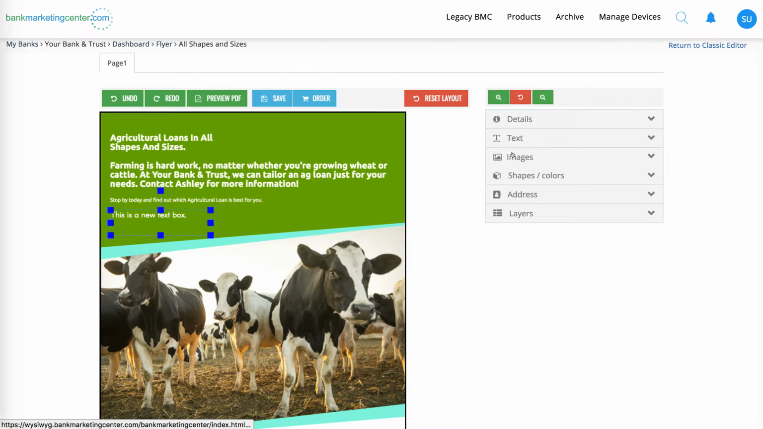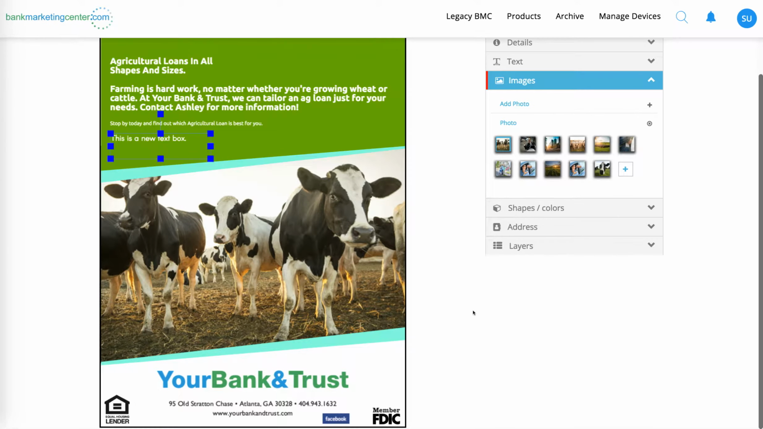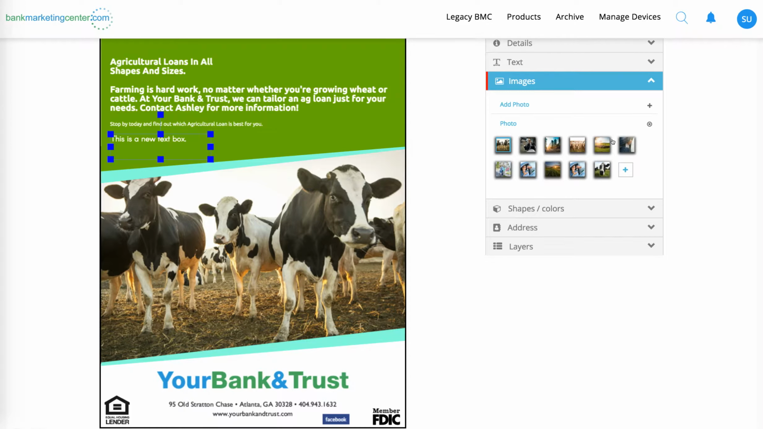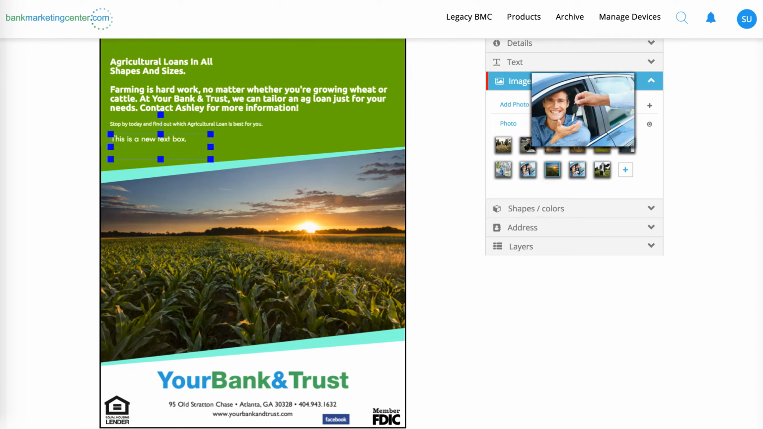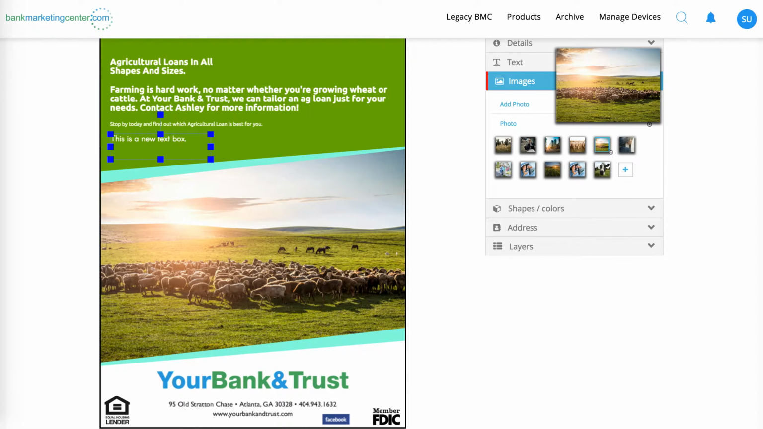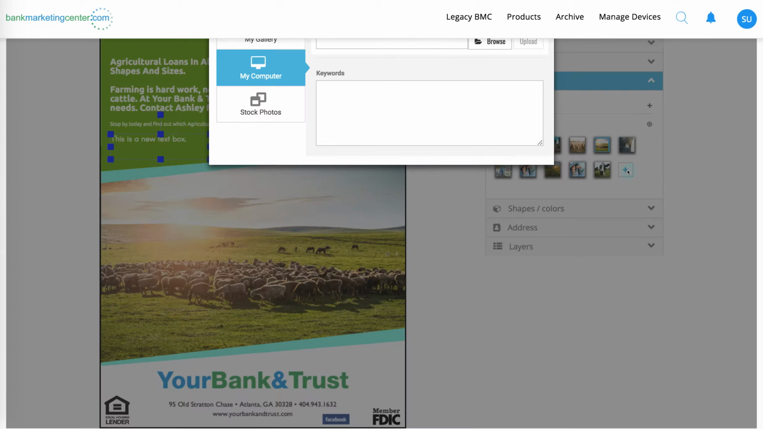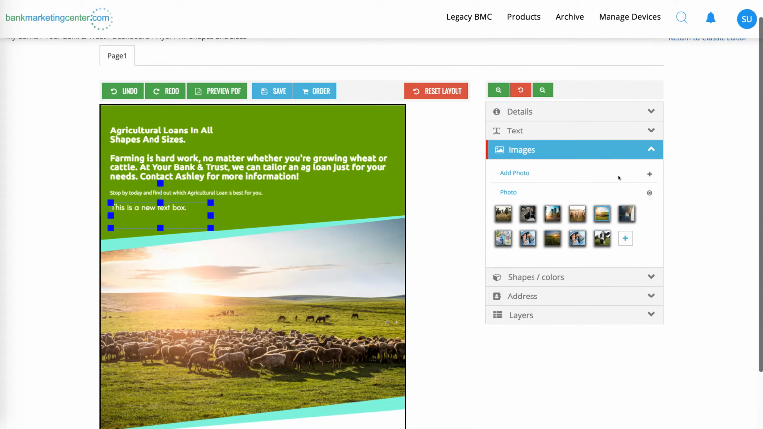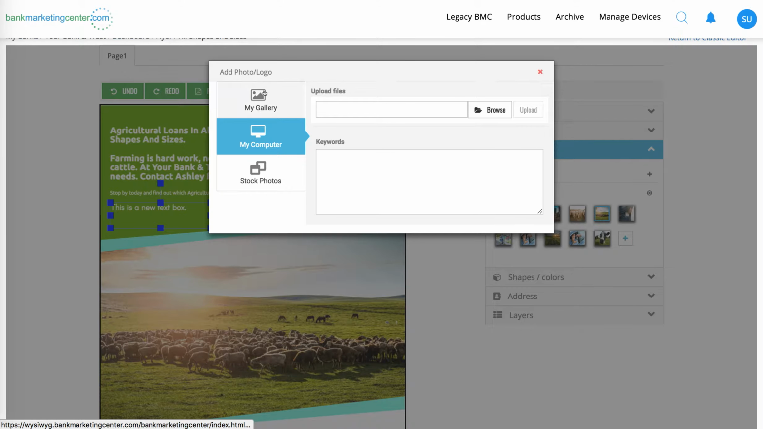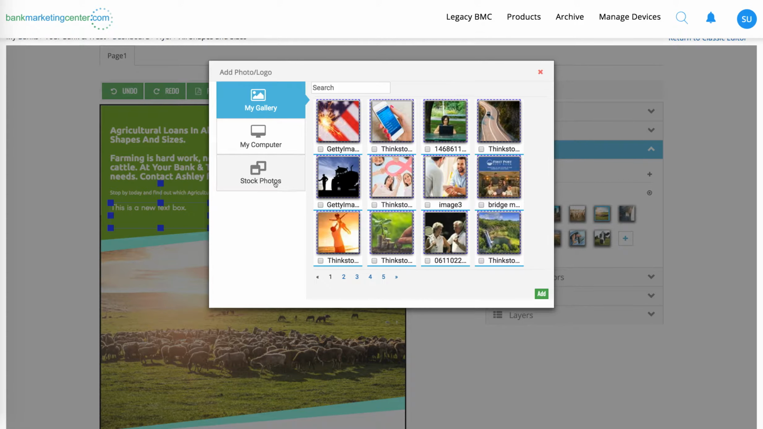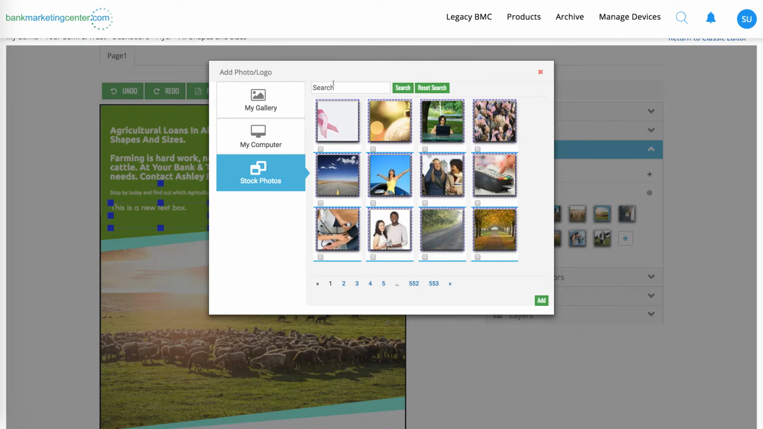Alright, so moving on to the images. Let's change some photos. We have our gallery here of photos that match the theme, and it is a live preview, so if I go ahead and click on any of these, it will instantly change. I can also change the photo by clicking that add icon, and it's going to open up my options to either upload, choose from my recently used photos, or choose from the stock library.